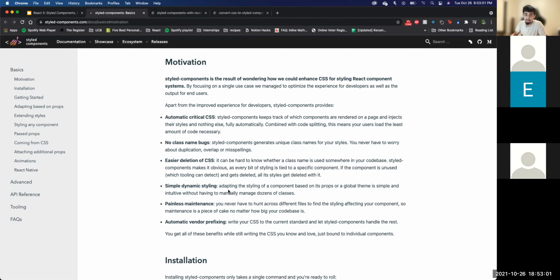Since it's all JavaScript at the end of the day, we can pass props into our components. Yeah, they're props because they're just components at the end of the day. And this will allow us to establish things like global themes, while still having differences depending on user preference, for example in the case of dark mode. And there's a whole bunch of other benefits that we can see right here.